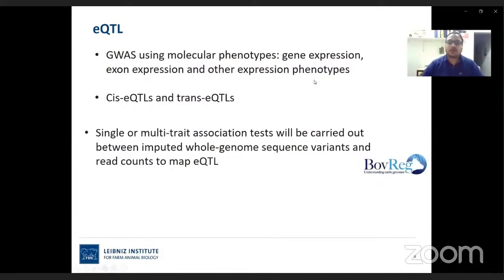Coming to the BovReg project, our goal is to perform a single or multi-trait association test using imputed whole genome sequence variants and read counts from different groups. And for this, we need to develop and standardize a pipeline.